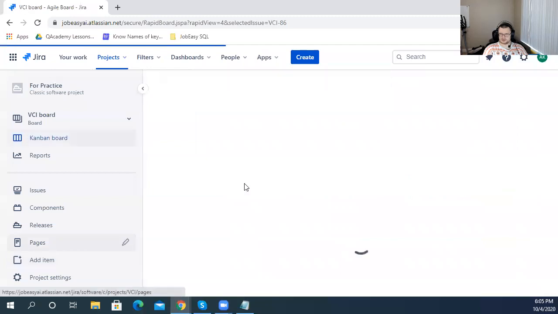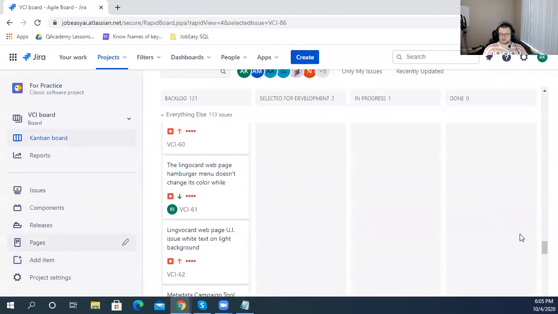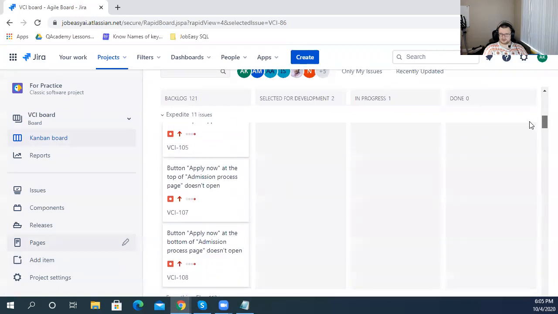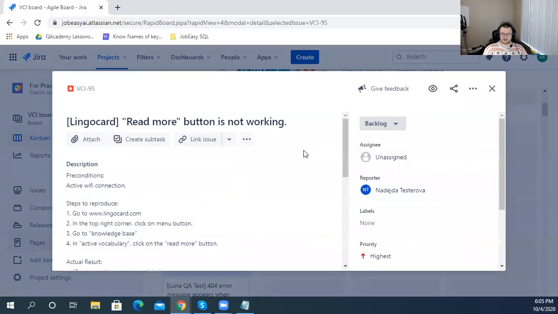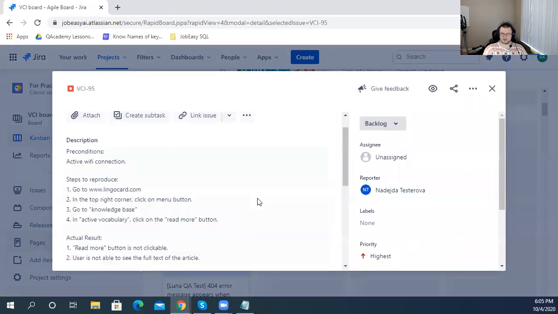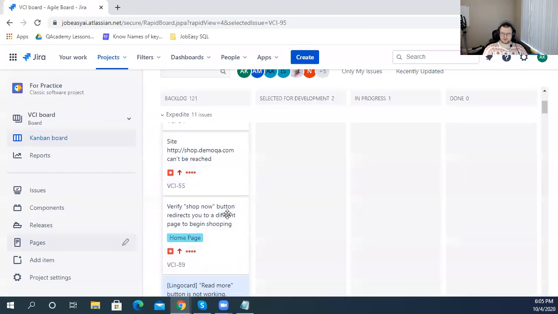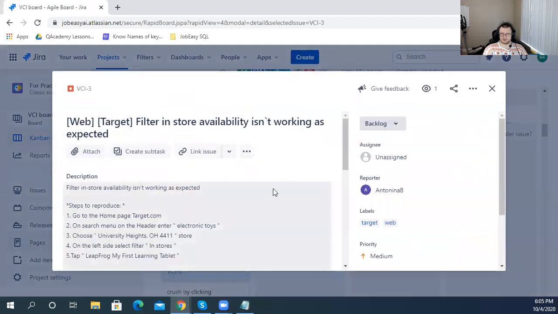Maybe this. Let's grab this and see what we got here. Doesn't have a screenshot. So you will be working on creating bugs just like that. Awesome. So this does have a screenshot.